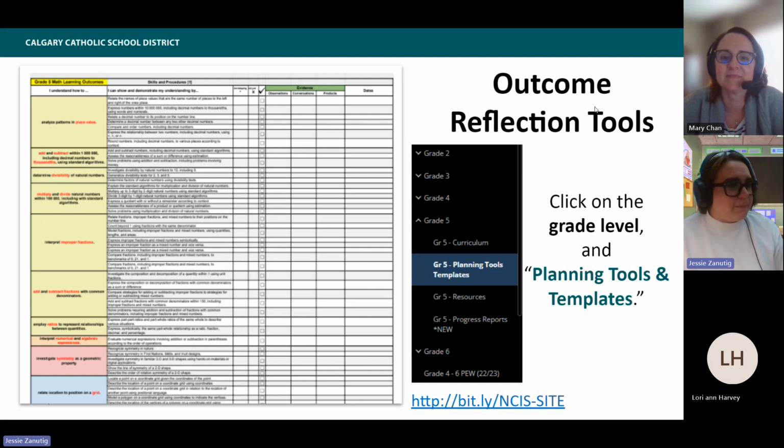Okay, so this is a tool that you may have seen earlier in the year. This is our outcome reflection tool. It's found on the NCIS site.